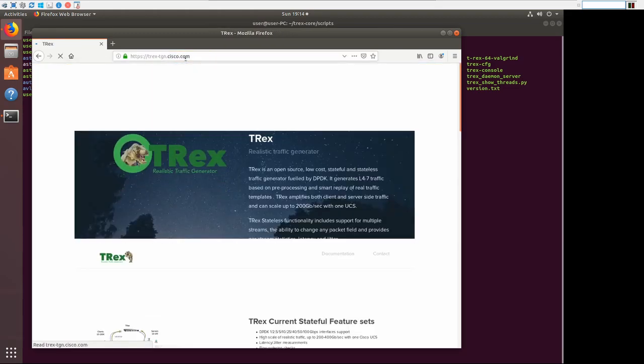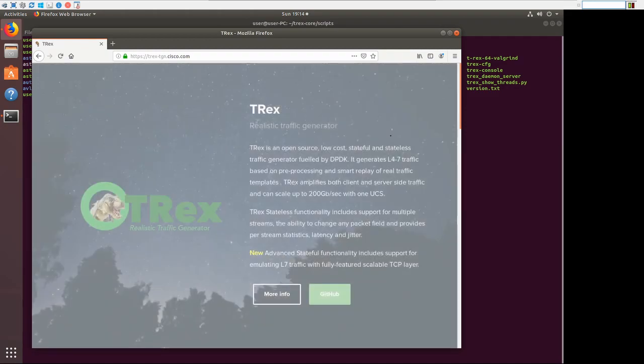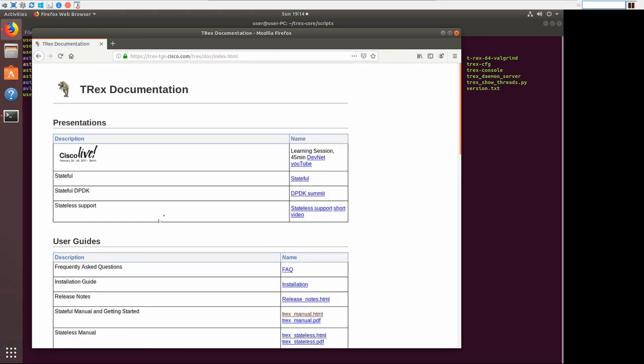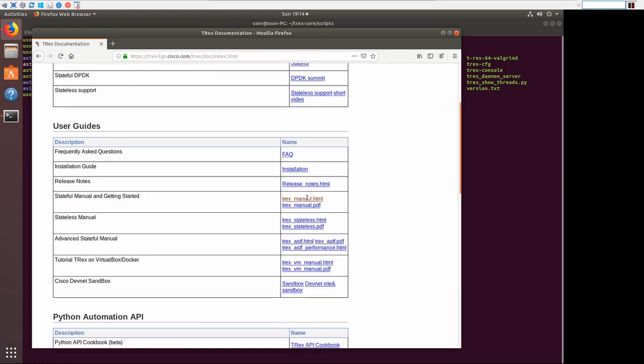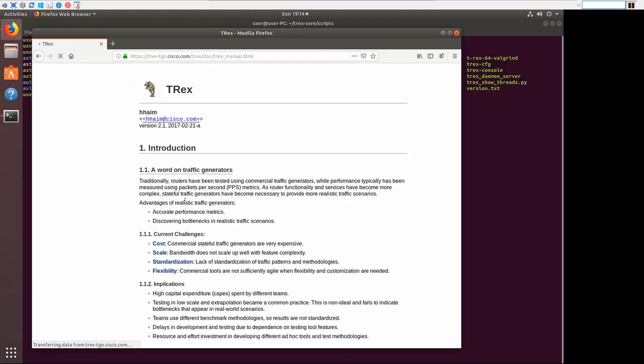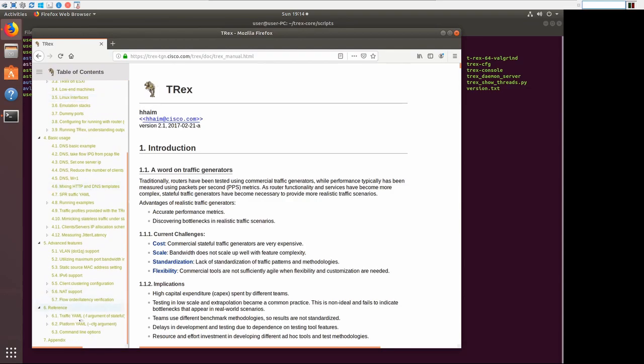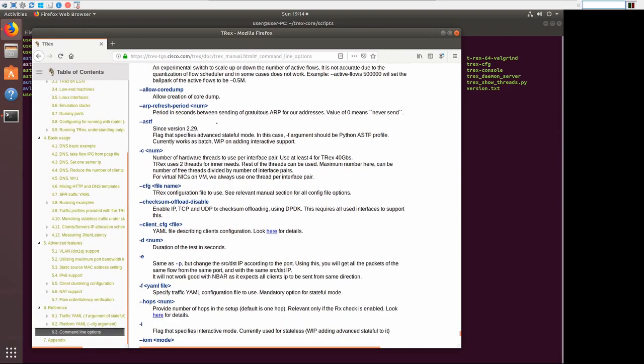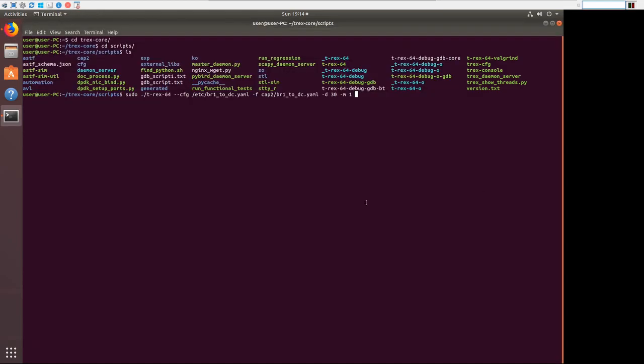Okay. So just in case you're wondering where all these dashes and everything are coming from, if we go to the documentation and just go to T-Rex manual, that's where we want to go. So all the way at the bottom is the command line options, and you can read them all right here. Okay, so you can read them all, but I'm going to just throw them out here.